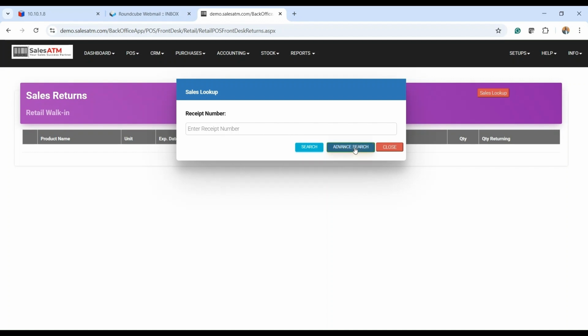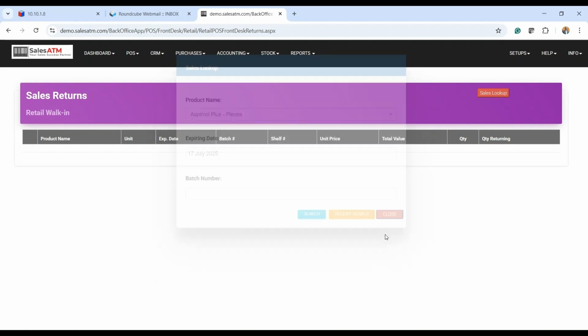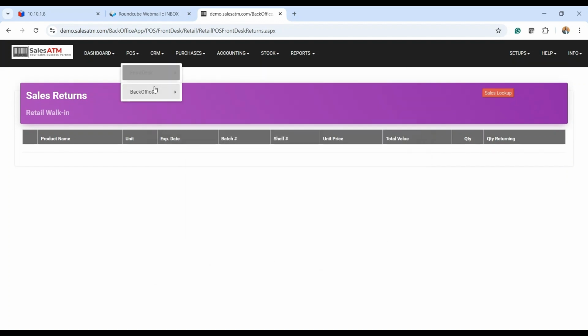And you can also search by advance, where you can select the product name and then select the expiry date, because if he brings the product and the product is in the person's hand, you know the name, you know the expiry date, and then the batch number. If truly this product was sold by you, you will be able to see the product popping up. Later, there will be videos about the retail POS, the advantages, the benefits of using our POS. But this is just a brief of it. So this is how to return.